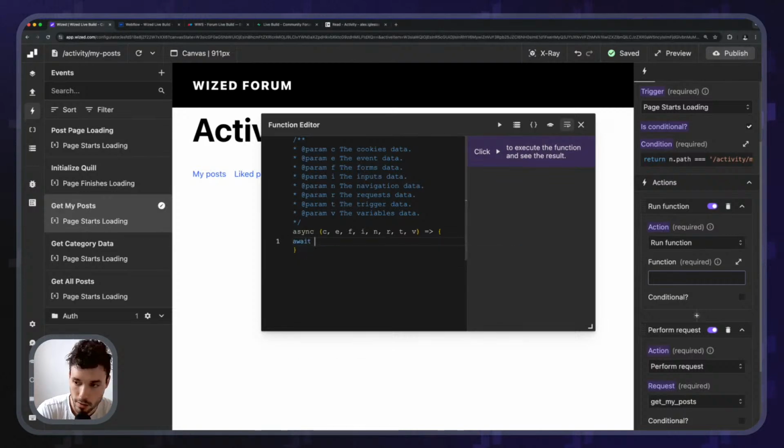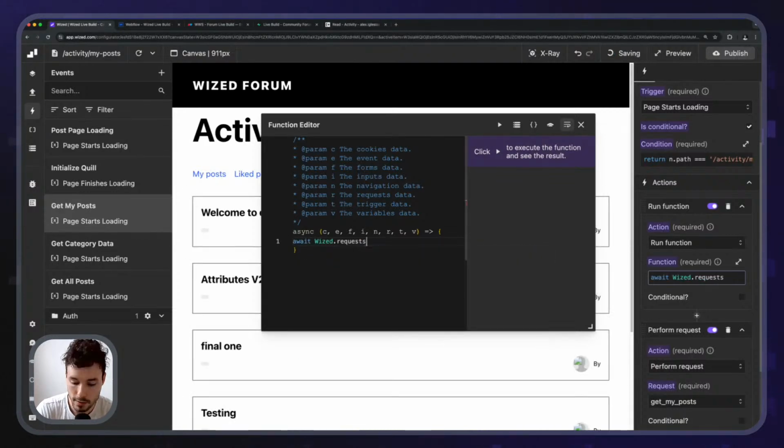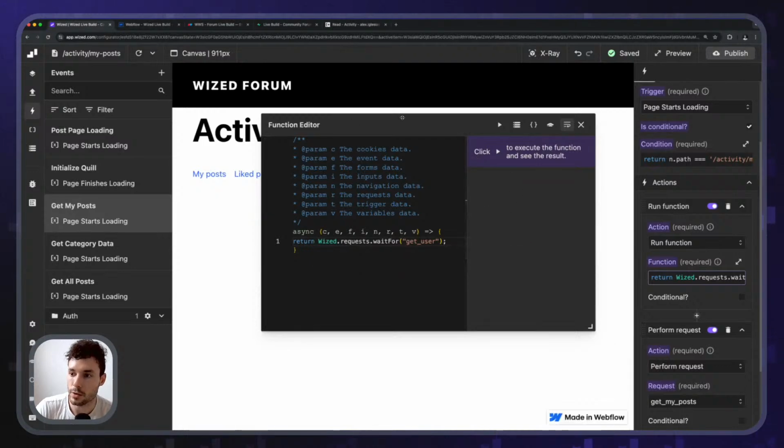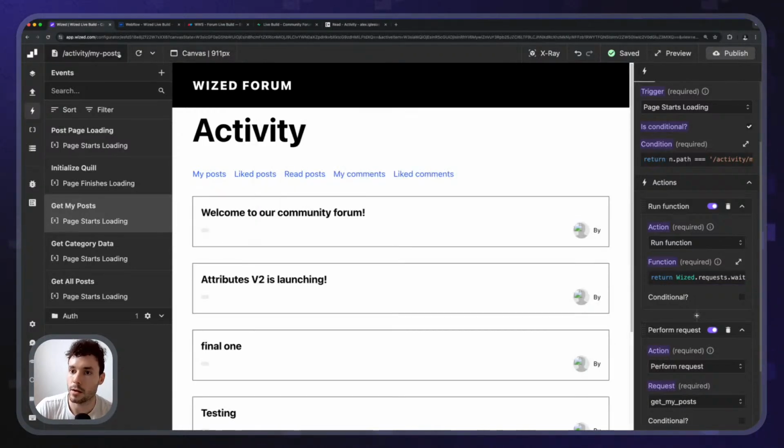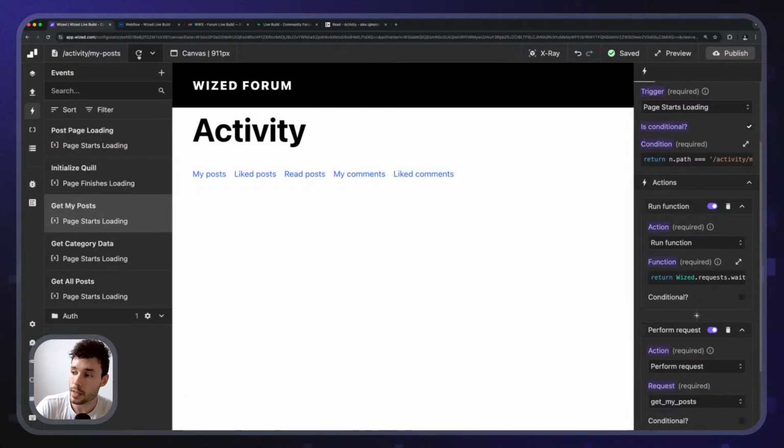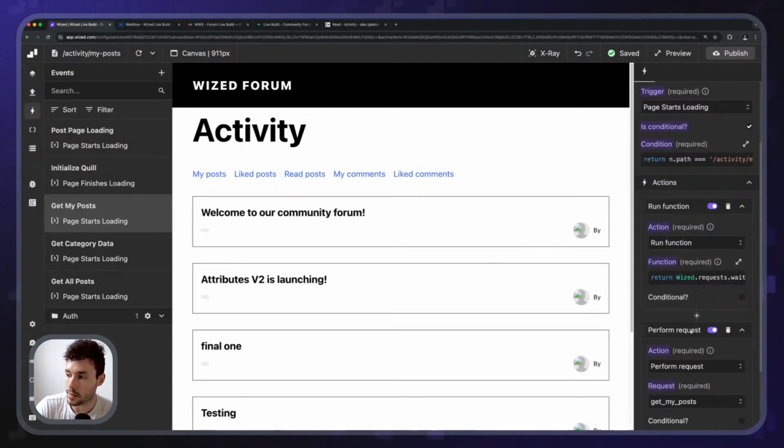Let's await for with.requests.wait for. And we can do get underscore user like that. Or instead of awaiting this, we can simply return it. And it's going to be the same thing. So if we do this, now we're talking. All right. So first, we are waiting for the get user request to finish. And then we are loading things.